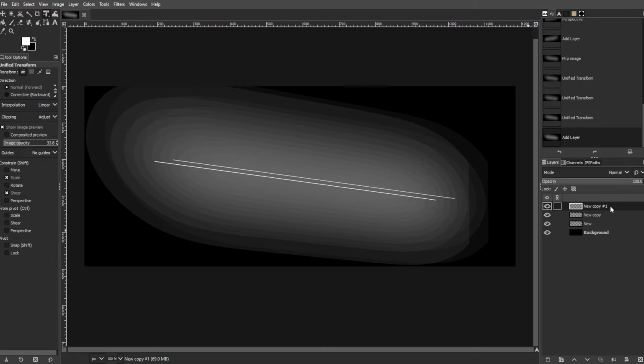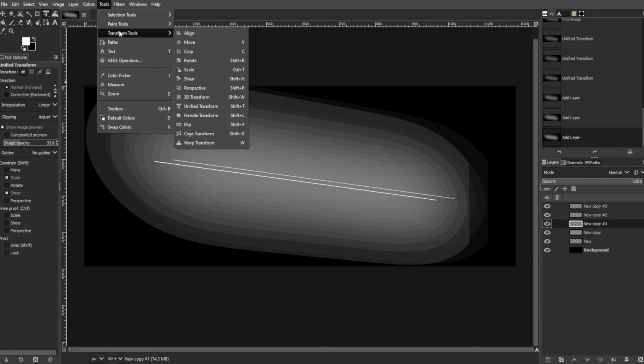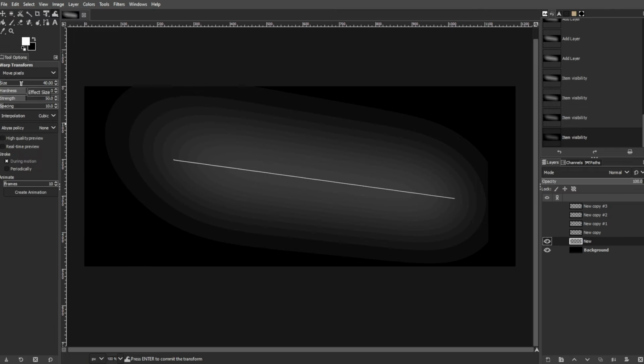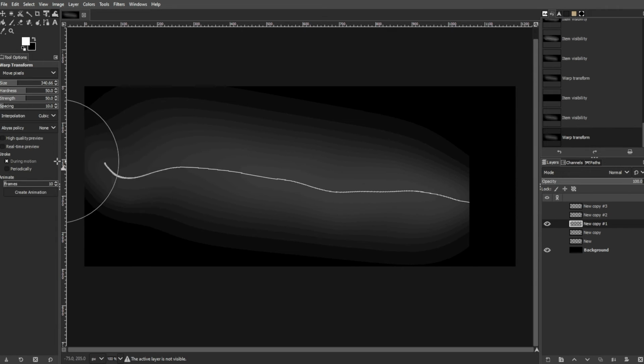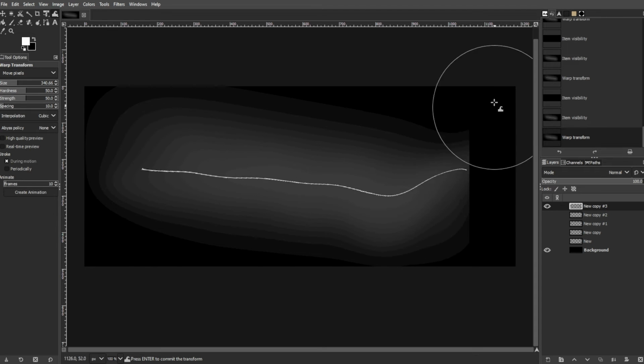Now, duplicate the line layer multiple times. Then apply the eye warp filter to each duplicate, adding subtle curves to the lines. Then experiment with different settings to achieve varied curves.